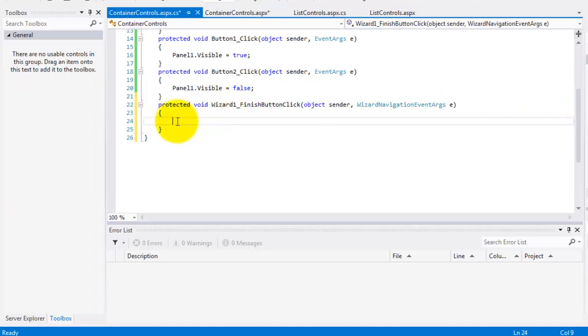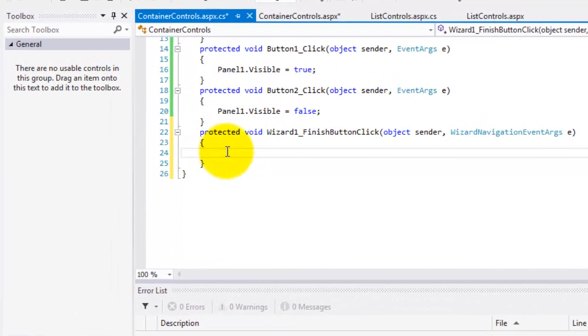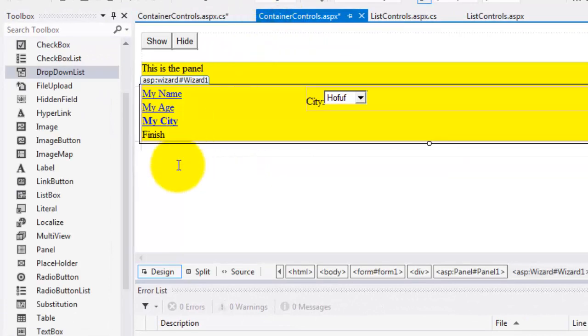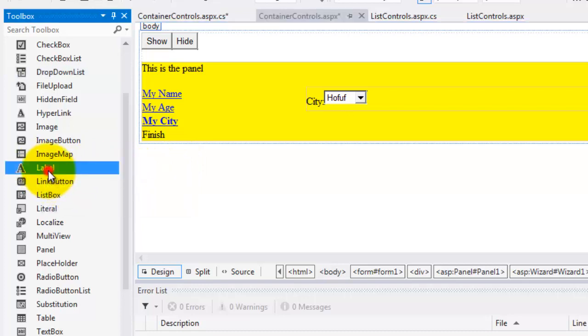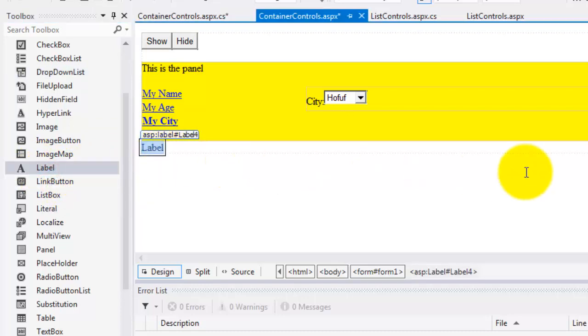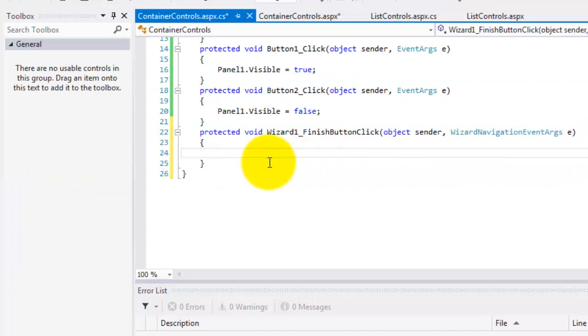Okay, so what are we going to write here in the event? We have to set another label. Before we forget, we have to put another label. That's at the end of it. Okay, there's label. It's the name label 4. Okay, let's go back to the event.